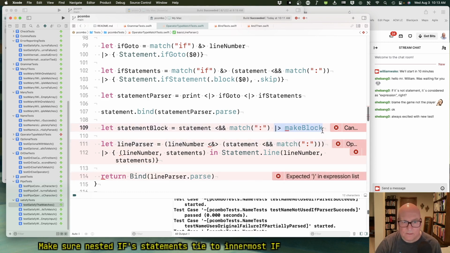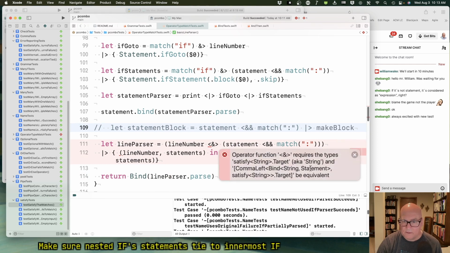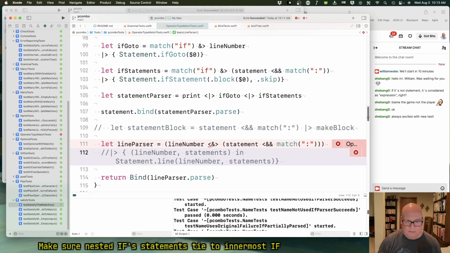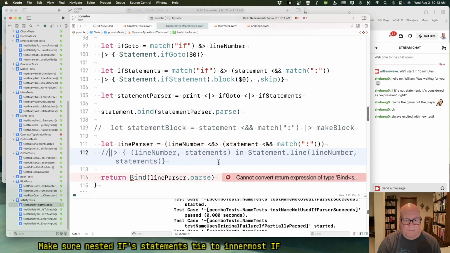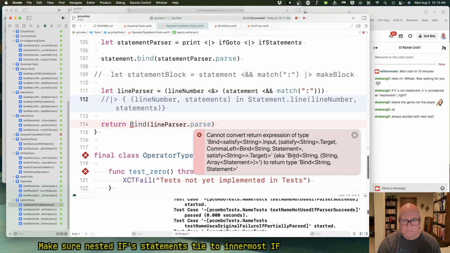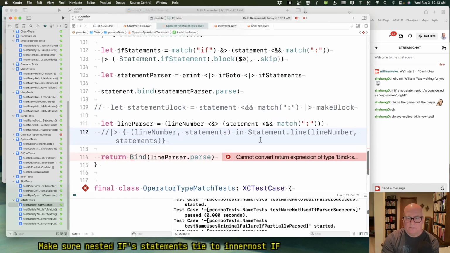Okay, let's take this out. I don't think we need that. Okay. Operator function requires target be equivalent. Yeah, so reading the error. And then this, I think I can skip. And my message went away. Let's skip this. Wait a minute.